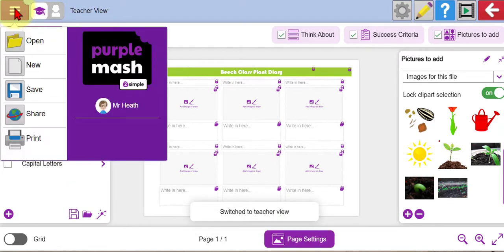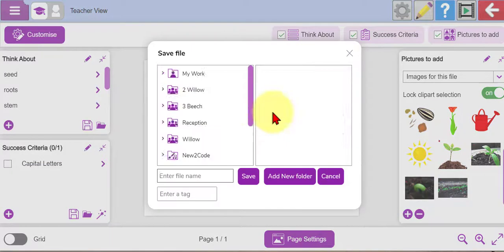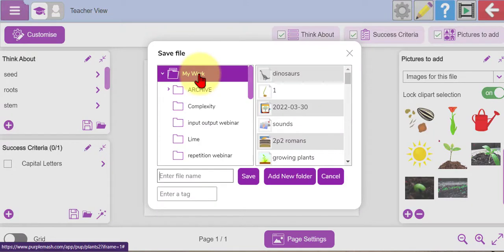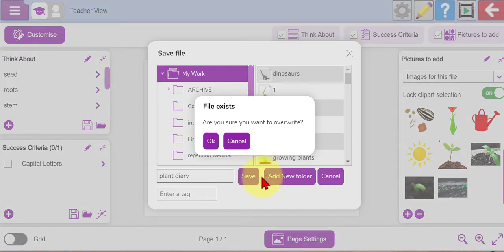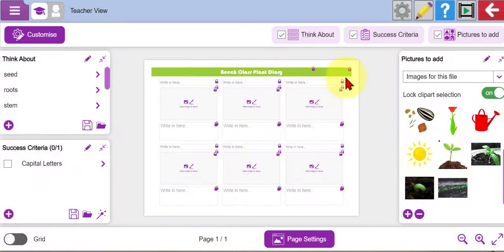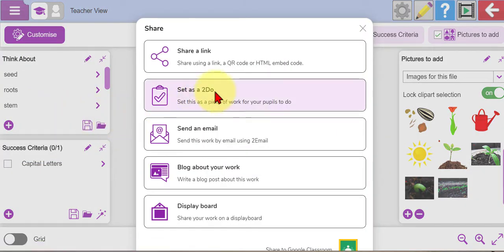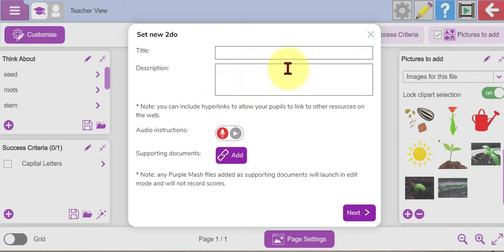To save it, just click the menu in the top left hand corner, click save, and I want to save this into the My Work folder. I'll call it Plant Diary, and I want to save that. Once I've saved the file, to set it as a to-do is very quick and easy. From the menu in the top left hand corner, simply click share and click set to do, and you'll be into hopefully the familiar territory of setting this as an activity for the children in your class.